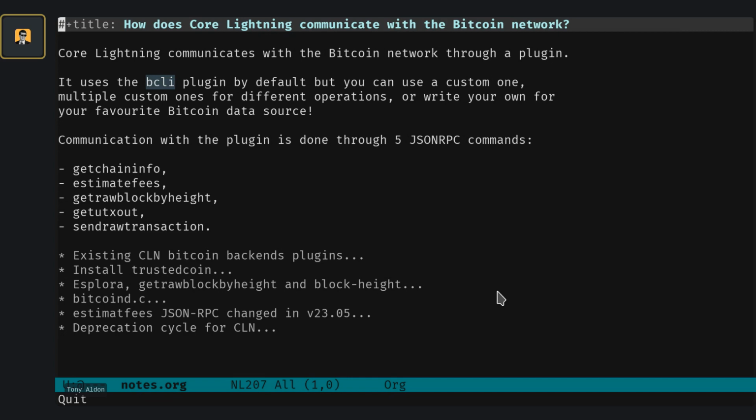So, for instance, for opening a channel, we might need some information about the fee. At some point, we might want to send a transaction. So this is done by a plugin.